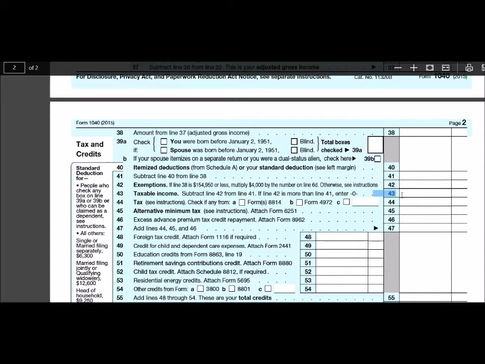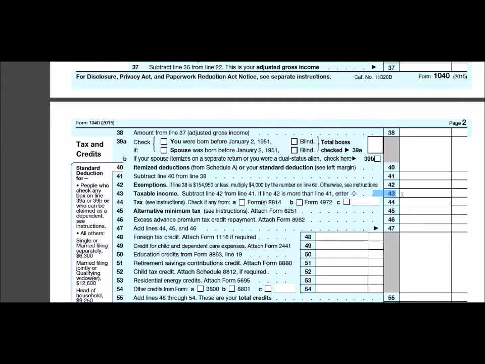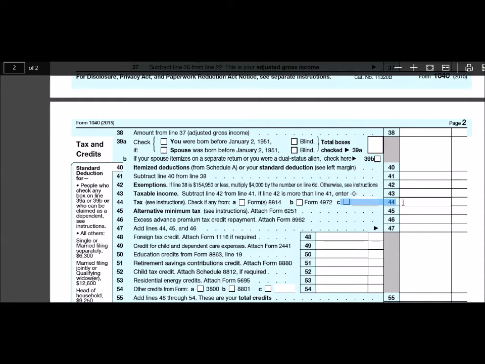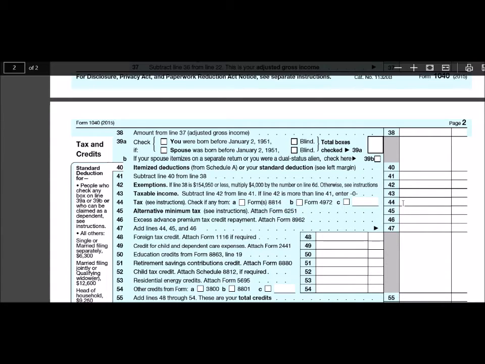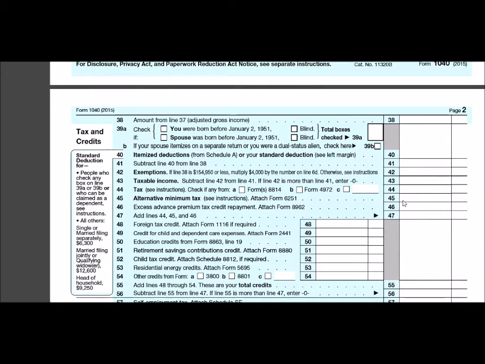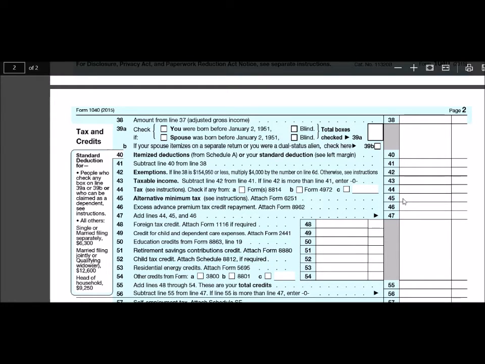Once we have that taxable income figure, we can then calculate the tax, and we would use tax schedules for that, whatever tax schedule is available for the particular year that we're preparing a return for. And that tax figure, whatever we determine the tax is, would go on line 44. In some cases, it would then be necessary to calculate an alternative minimum tax. That's additional tax on high income earners. That would go on line 45.